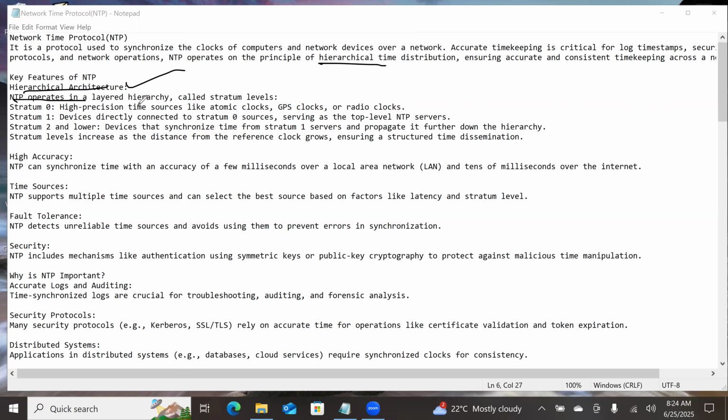NTP operates in a layered hierarchy called stratum levels. Remember this, stratum. What exactly are these stratum levels? The first one is stratum 0. In stratum 0, we have high-precision time sources like an atomic clock, GPS clock, or radio clocks. This is considered the most accurate time in the whole world. From here, every NTP server takes its time reference.